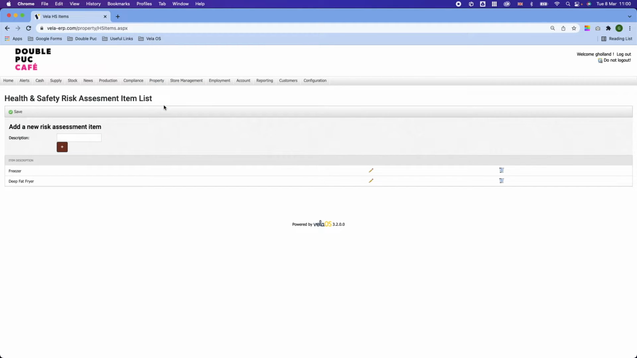Then you've got risk assessment items, and you would just basically add the items that you've done a risk assessment for. And then reference them in your actual hard copy risk assessment. And the final point is maintenance logs. Now this is a biggie.